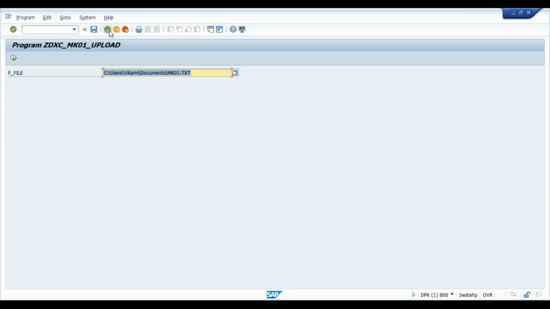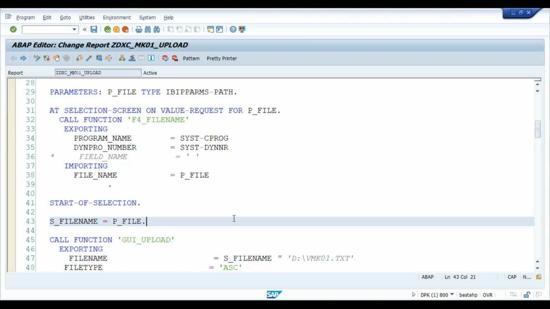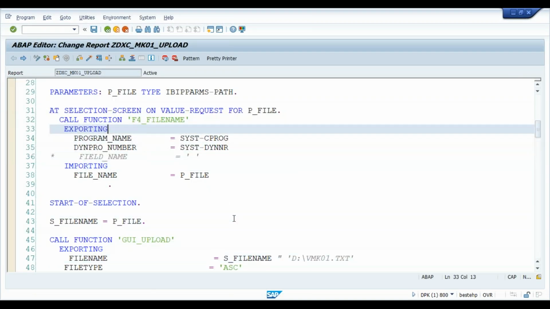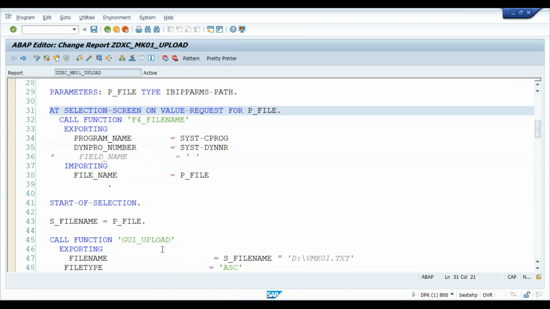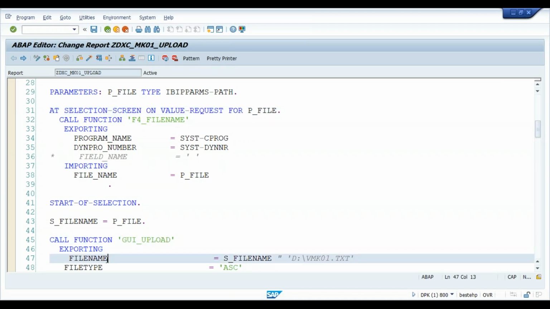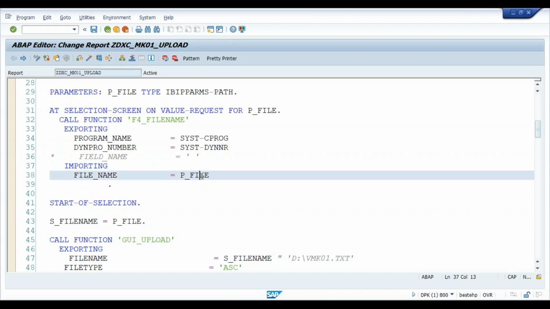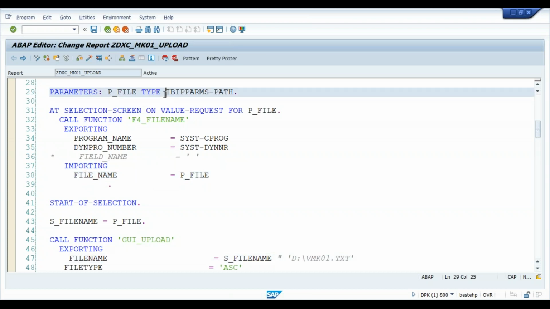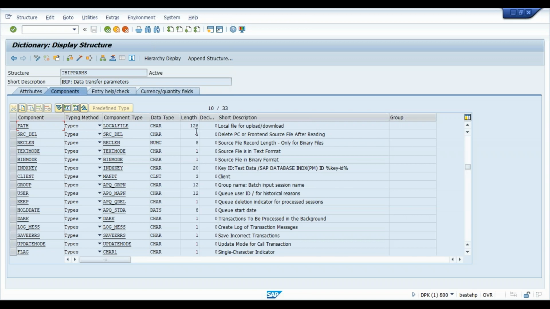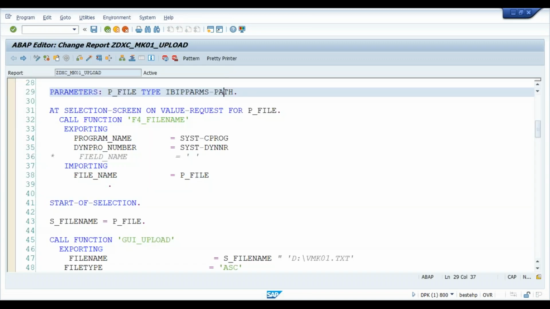Yeah, this is done. So we have successfully uploaded. First time, because the properties are varying, in GUI_upload, the file name has a property of string. And P_file, which we have to pass here, has a file property as IBIBERMS-path, which might have a different property. This will have a property of 128 length, and it's a pure character. This is what we have. So this is fixed.